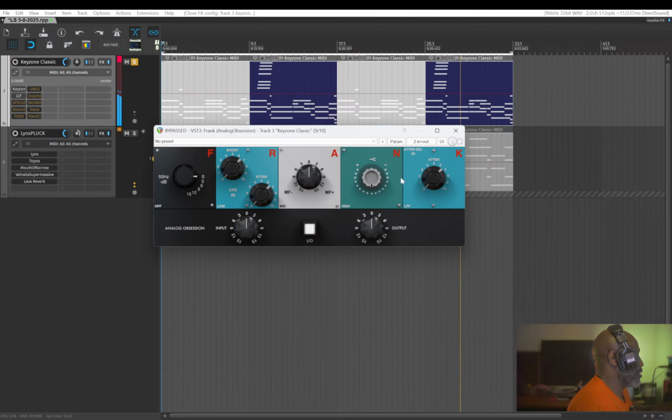I know this one is API. This one seems like a Vari-Mu style. So it's giving tones and characteristics from those different legacy hardware devices, and all these flavors are summing together to give you a whole new unique vibe. So definitely check out this EQ if you're looking for a specific vibe and tones.